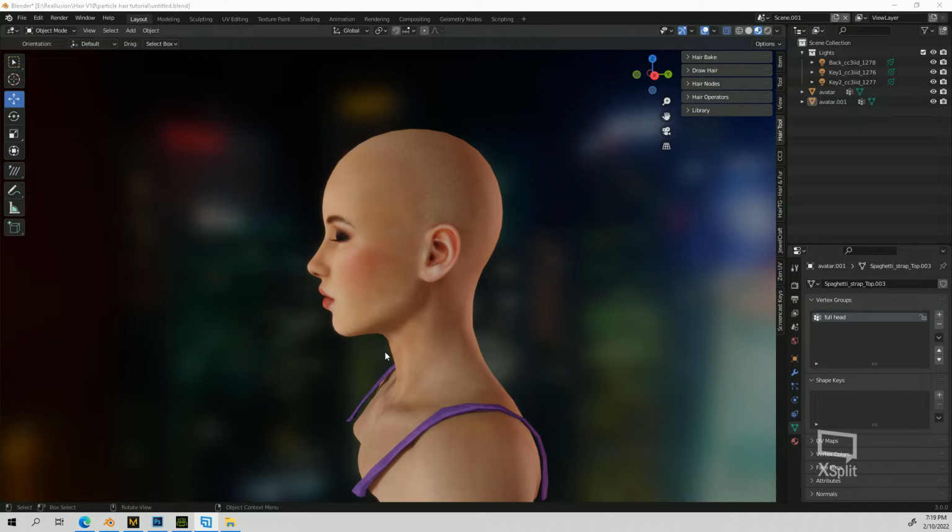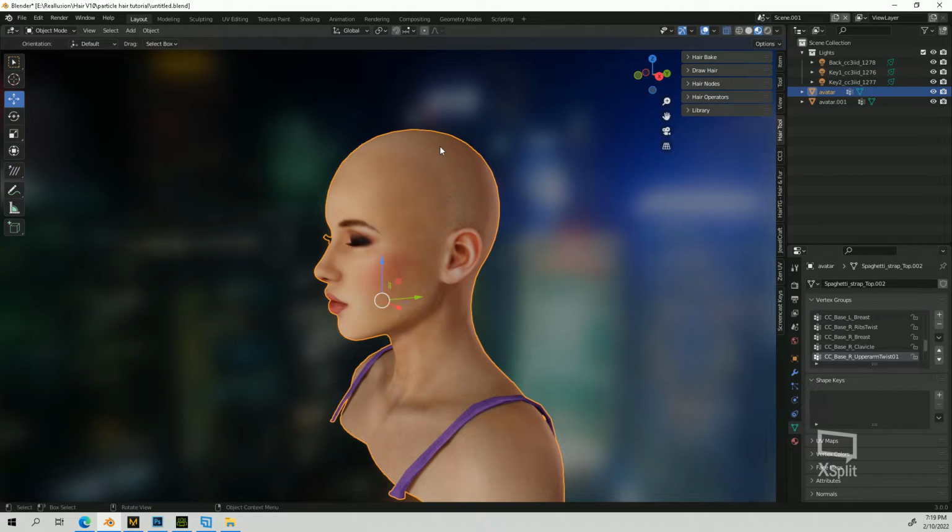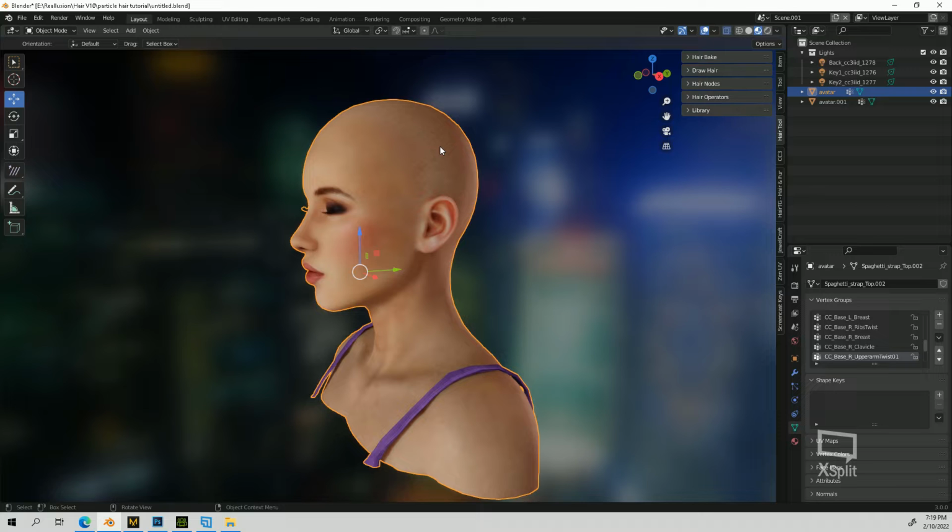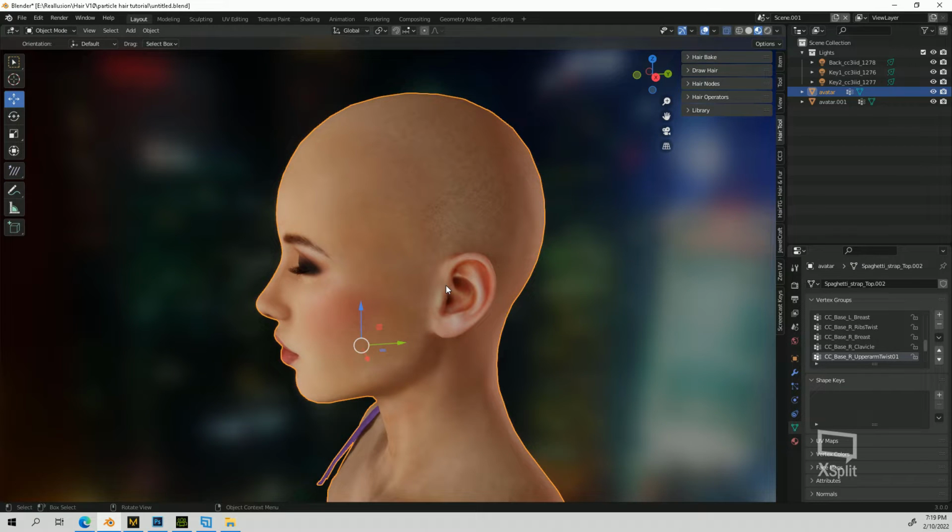Well, I don't know how quick it's going to be, but it's going to be about particle hair. A lot of people are requesting a tutorial on using the Hair Tools add-on for Blender and particle hair. This is not going to be related to Character Creator, but you can export the hair into Character Creator, of course. So let's get started.